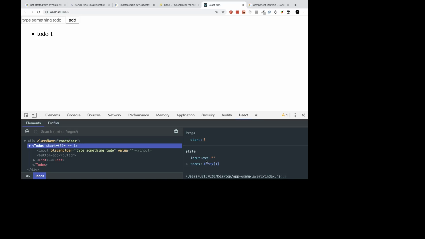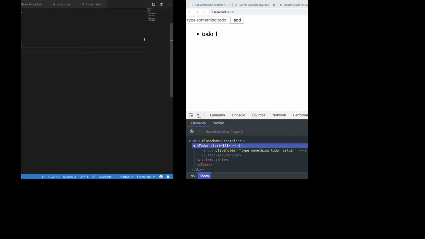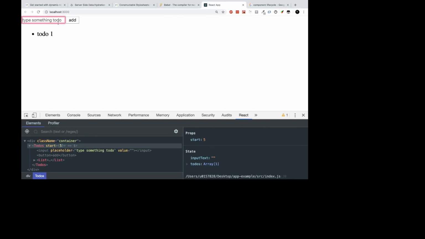I have to-dos array, and I have input text. This is my state. It's empty because I initialize it with an empty string. So now if I type something, look at the state. The state changes. This is what's happening. Every time you type something, we change the state and we give the value back to the input. And we change again, and it's like a cycle. Is this clear? No questions?